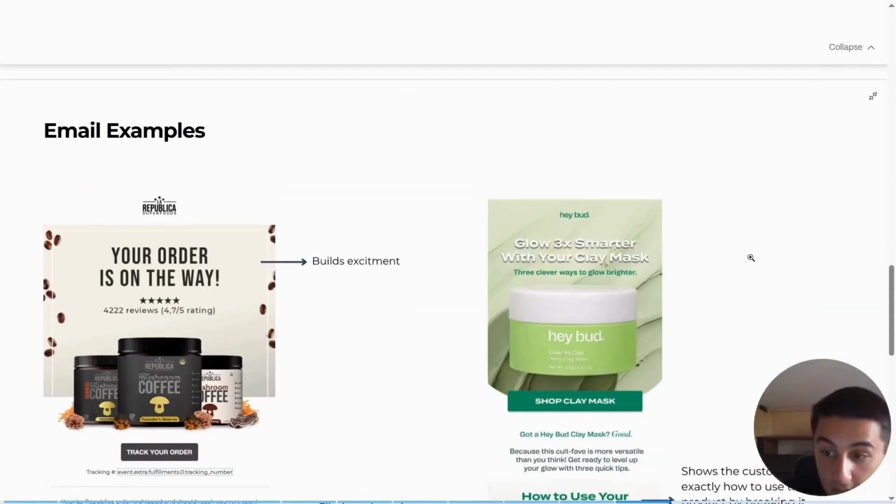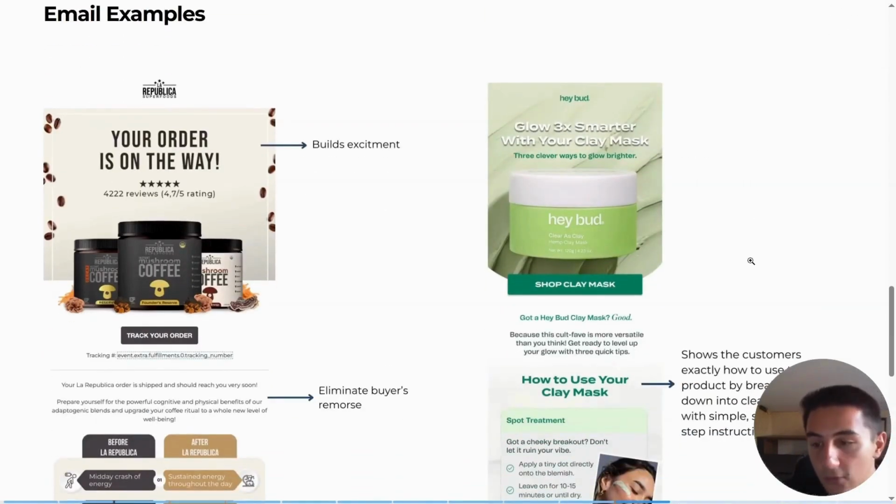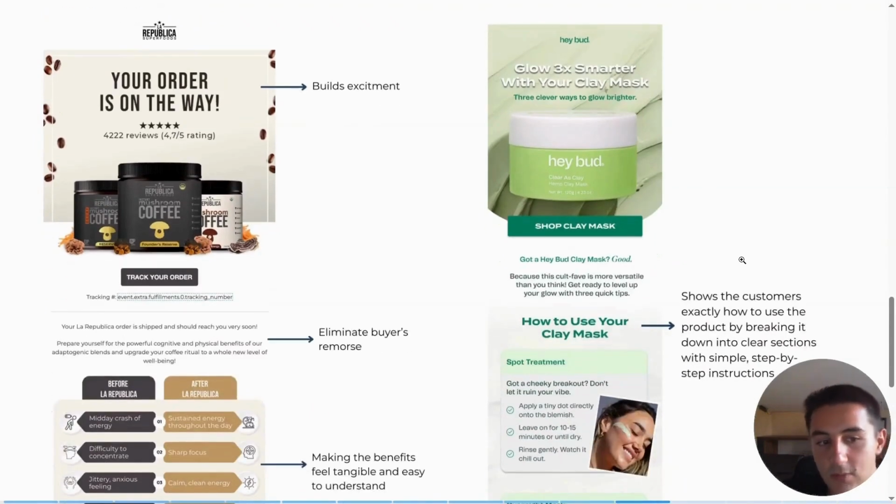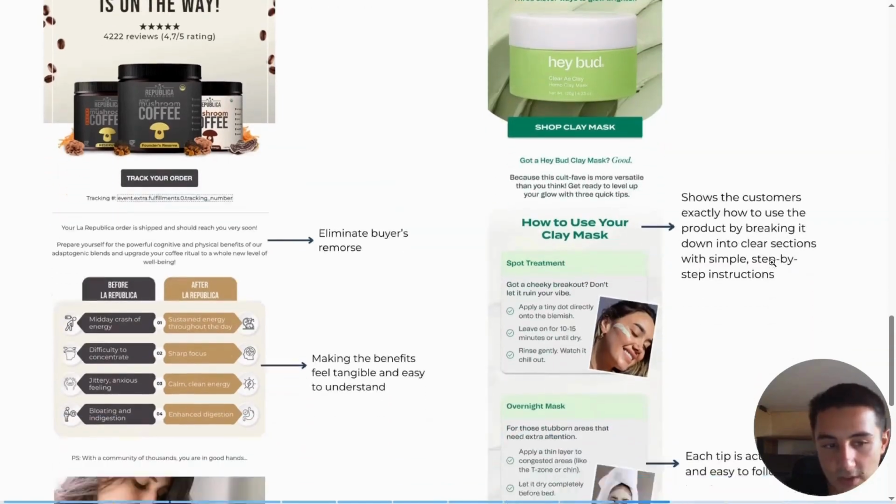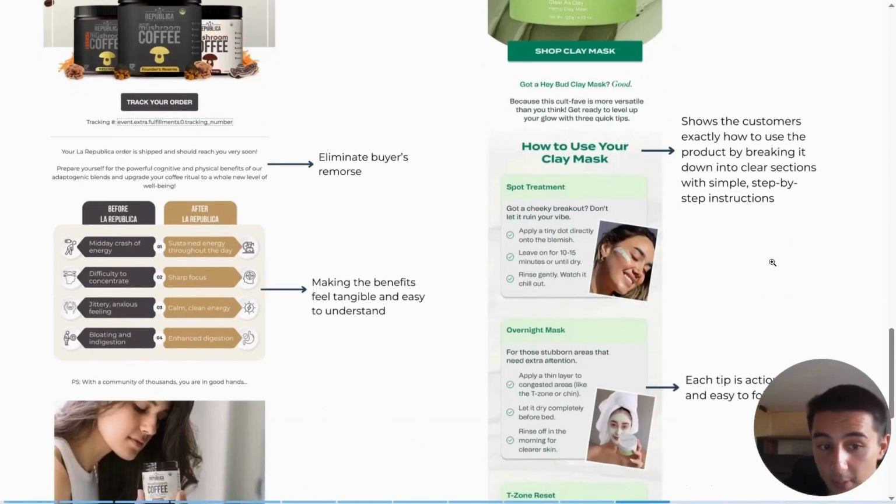Okay, now here's another great example. This one's from HeyBud, and it's a product adoption email. The email shows customers exactly how to use their clay mask by breaking it down into clear sections with simple step-by-step instructions. Each tip is actionable and easy to follow, which helps customers get the most out of their product.